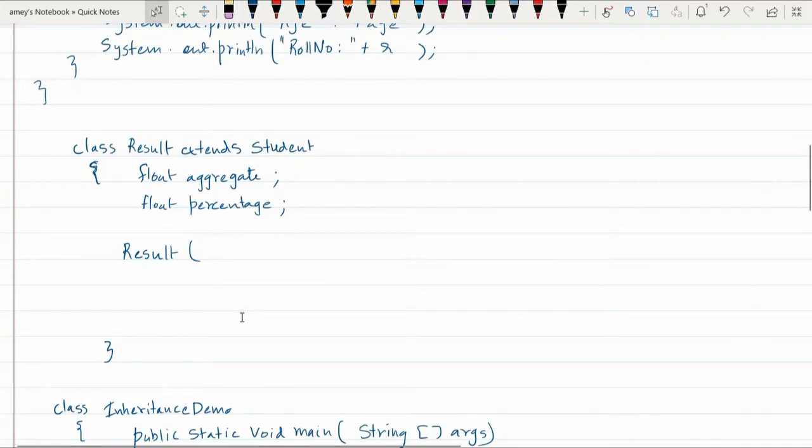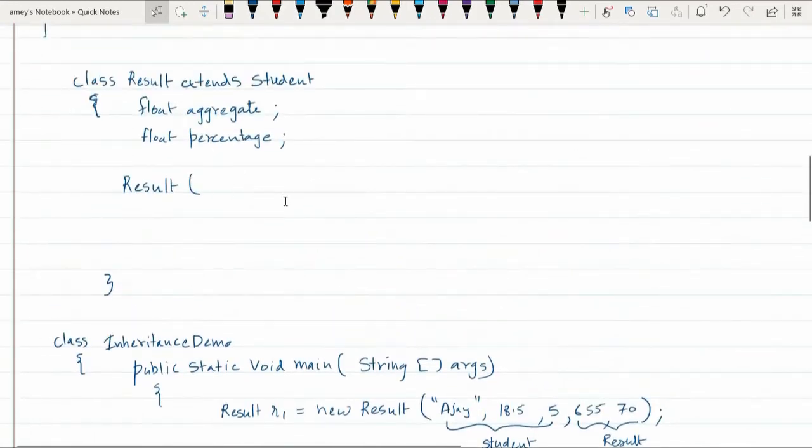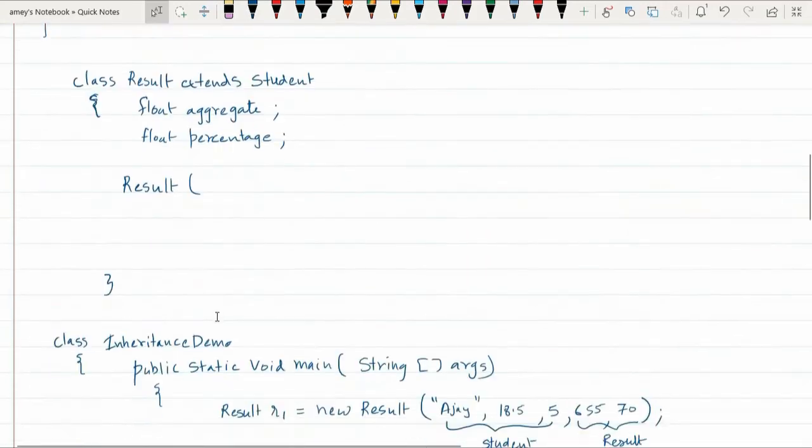So let me write the definition of the result constructor. Now, this is a call to the constructor. When the call gets linked to the code, the actual parameters are copied into the formal parameters. So I require formal parameters here. So Ajay, to store Ajay, I require a string variable.